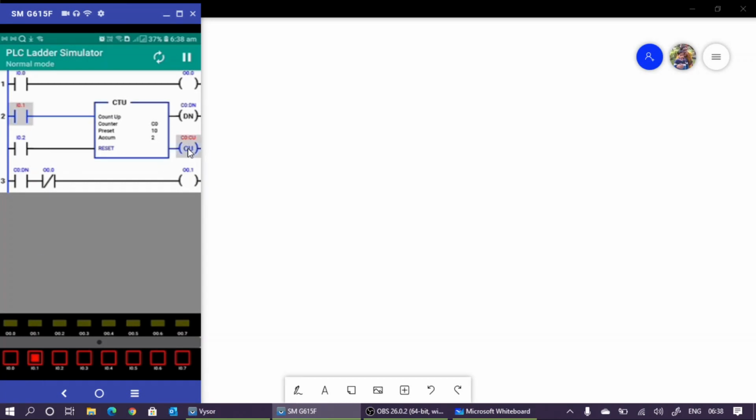Now what about this CU? Whenever this counter is working, this is enabled. So this indicates whether the counter is working or not. Okay.